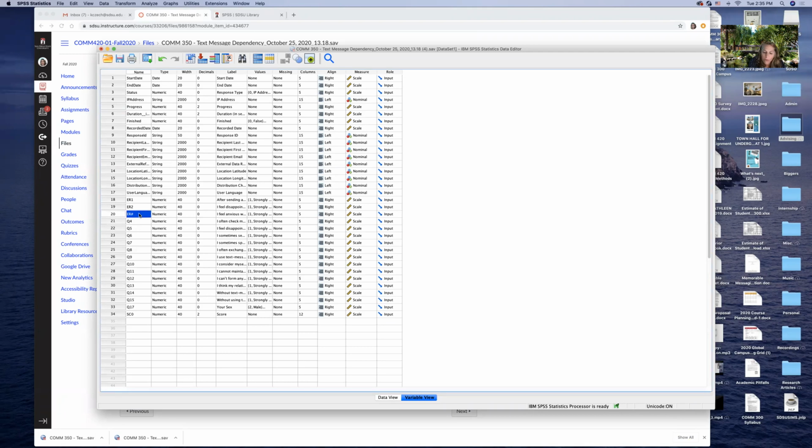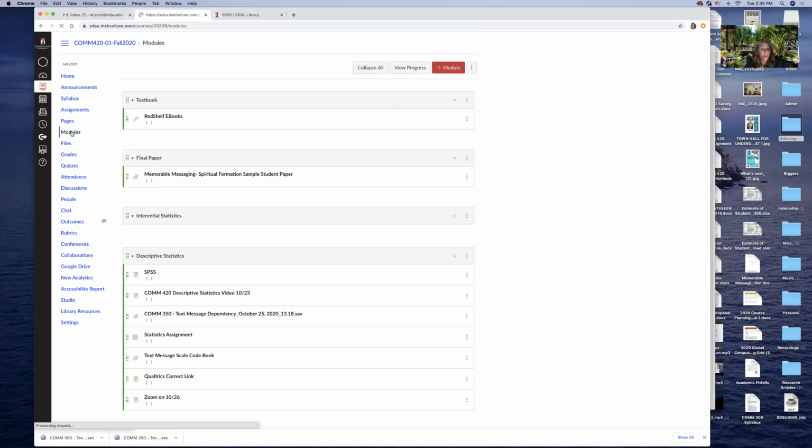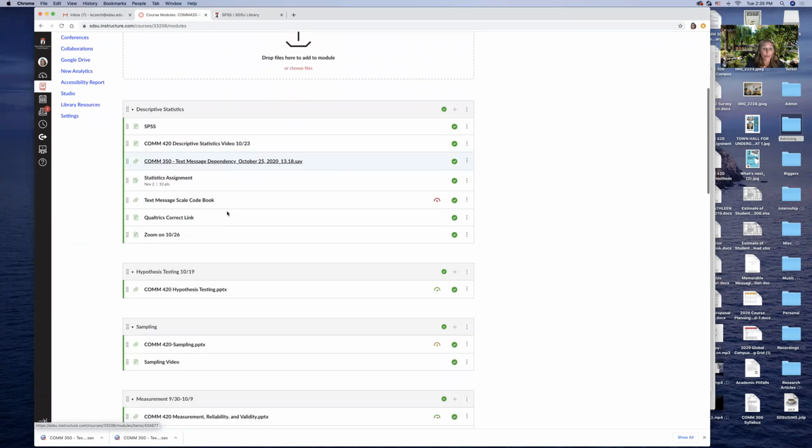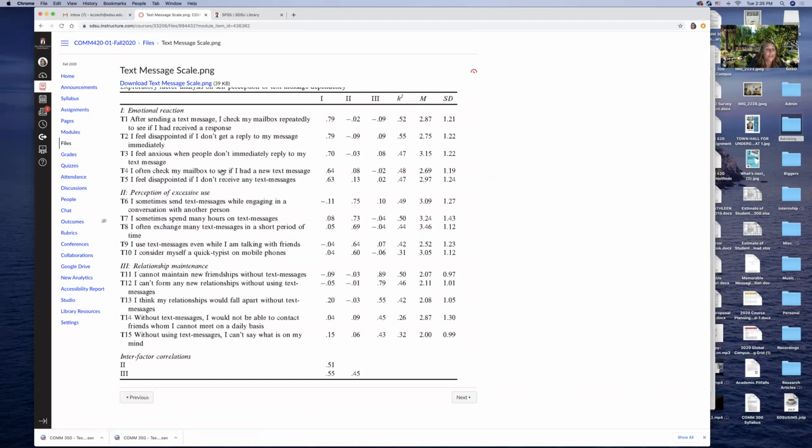And if you're wondering, oh my gosh, how do you know that that's ER3 and so on? You're just making it up, Kat. No, I'm not. This is why we have, let's go back to our modules, everyone, this is why we have a code book. And here is the text message scale code book right here. They used different notations, but remember, I'm calling it emotional reaction, perceptions of excessive use, and relationship maintenance. That's all I need. I know those questions are 5, 5, and 5.